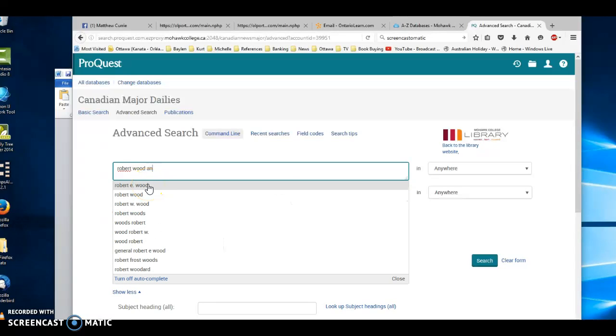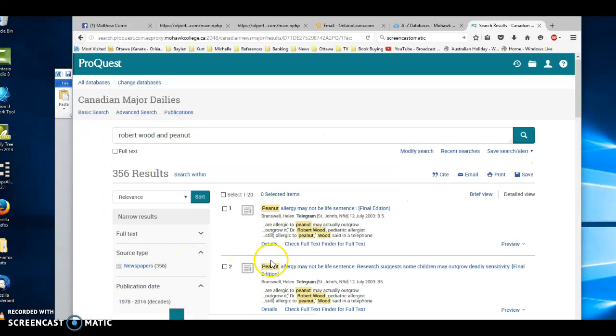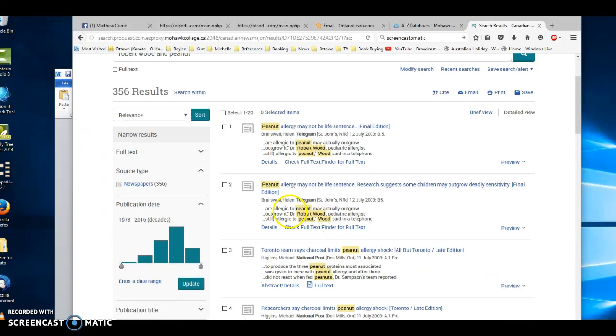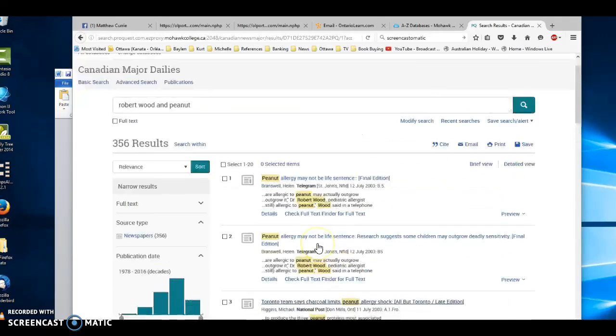And just to make sure I'm getting the right person, I'm also going to type in the name Peanut and search and see what comes up. So here we can see we're finding articles about peanut allergy may not be a life sentence, and it talks about Dr. Robert Wood. So we're finding the right articles. We're finding articles about peanut allergies where Dr. Robert Wood is a subject of the article.